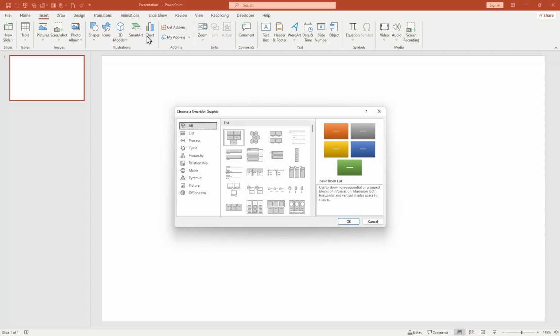When I click on the SmartArt, it comes with a box. It says choose a SmartArt graphic. Here you can see some SmartArt graphics, and now it's selected to all. It means under the all you can find the list, process, cycle, hierarchy, relationship, matrix, pyramids, and some pictures in there. So from here you can choose the SmartArt and you can use it for your presentation.